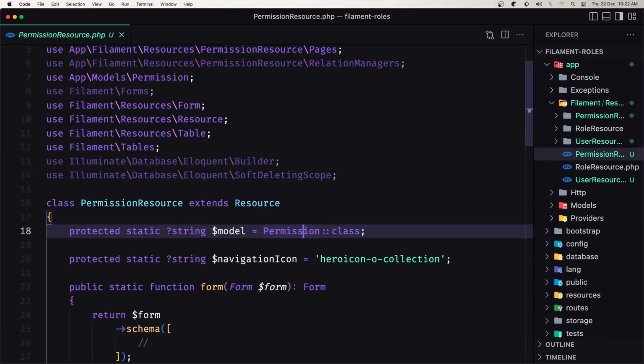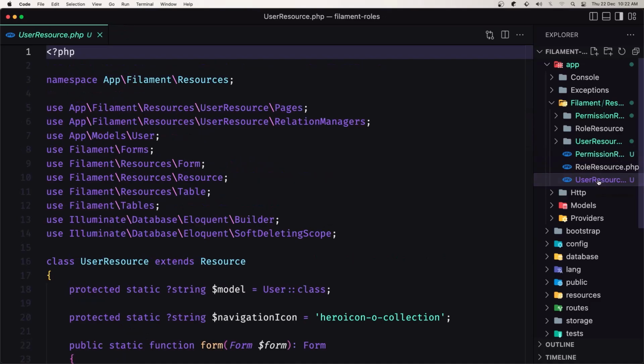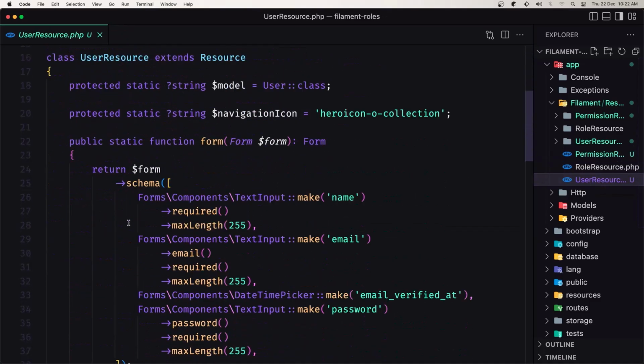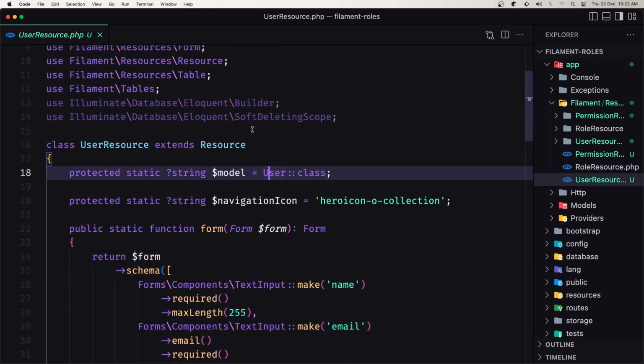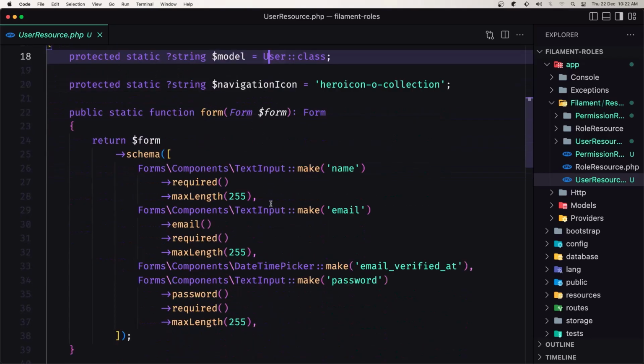And now let's see the difference here. If you go to the user resource in the form, now we have all the fields, because it's going to look inside the user model and find the fields we have there.